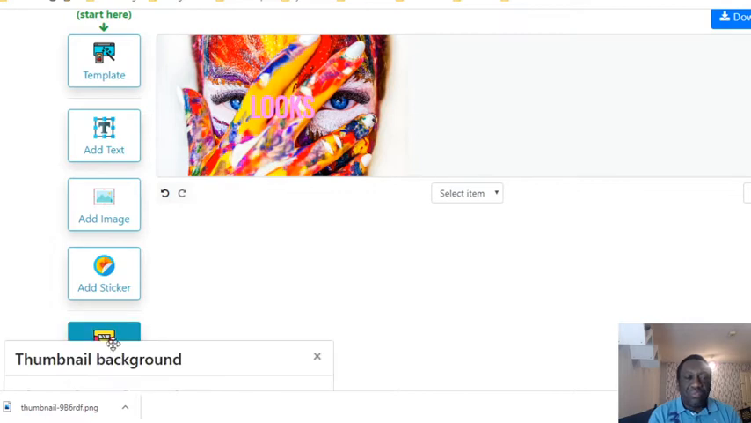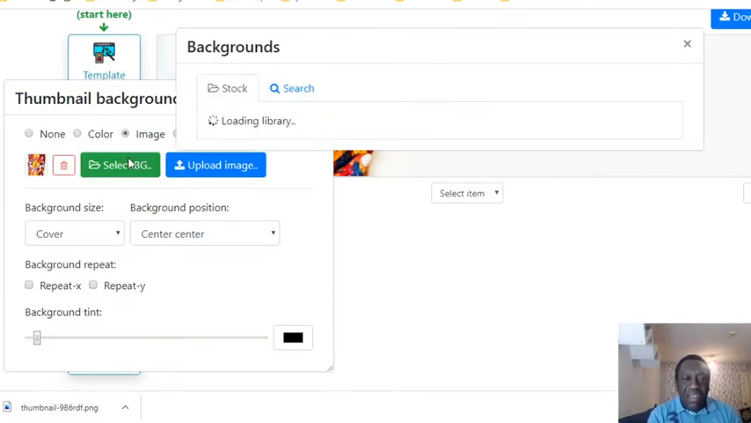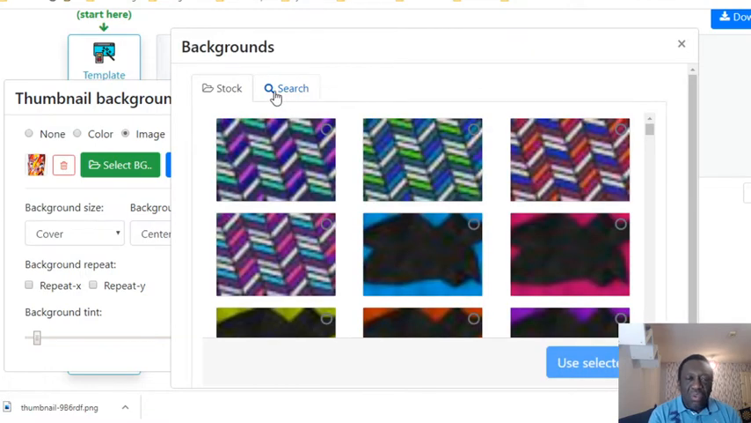The other aspect of this is the background. I was actually working on one, that's why you see that image on there. And to use this is pretty simple. All you have to do is go to select background, and for example, you have different types of backgrounds that can be used within YouTube, stripe backgrounds.